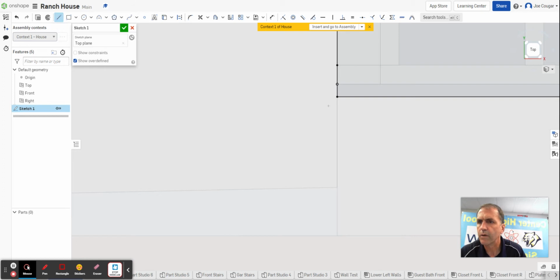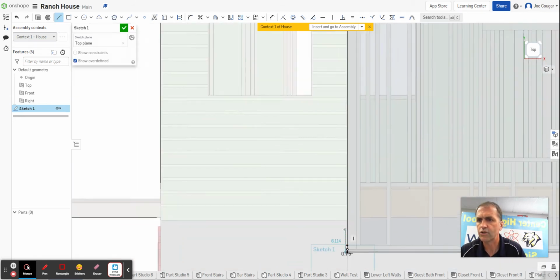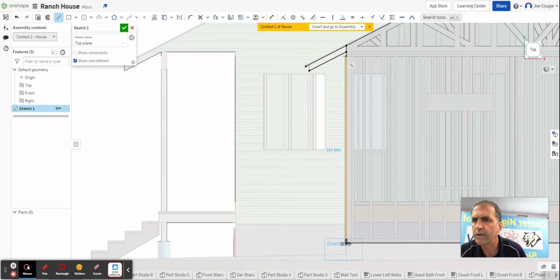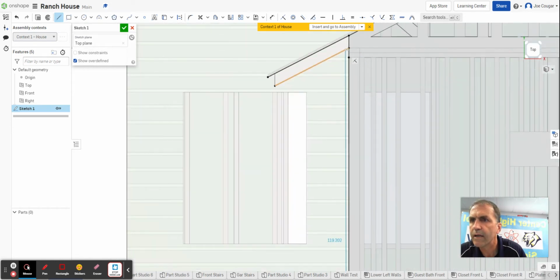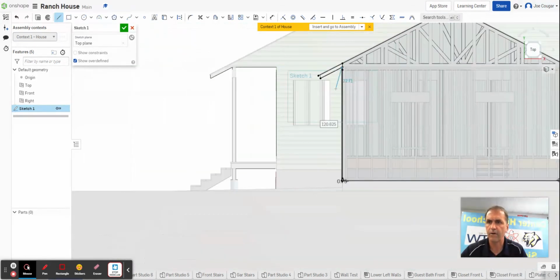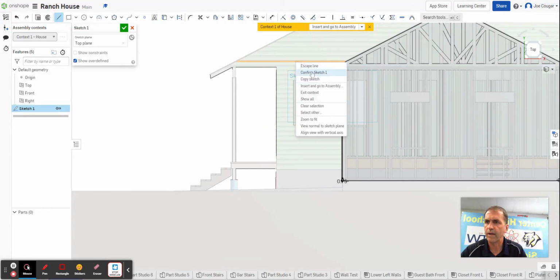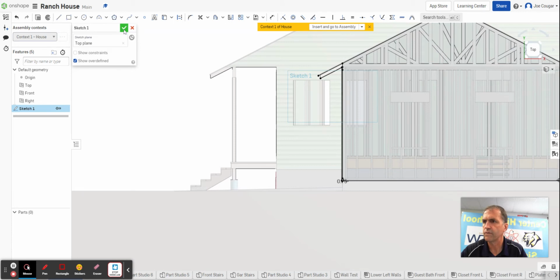Mirror image, we're going to go this way for 3/4 of an inch and up straight, making sure it shows as straight. There we go. I want it to be vertical and show the coincident constraint. And good. All right. Now we're ready to finish our sketch.